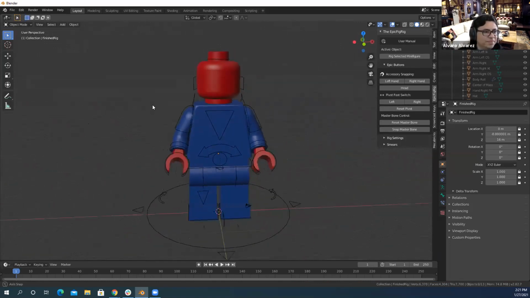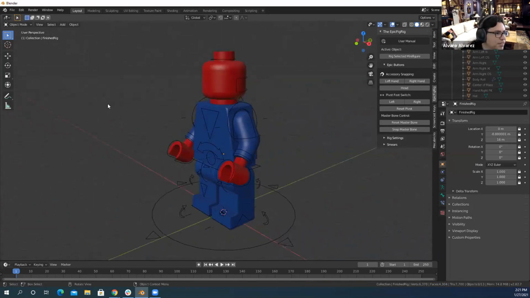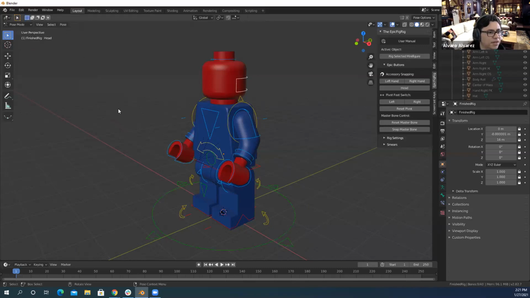So now that I have my character rigged, I can do a lot of things for animation. So let me just show you up here. On the very top left, you see how it says object mode. If you click on the little down arrow, you'll have object mode, edit mode, and pose mode. So for the animation stuff, for the rig, I want to go to pose mode.